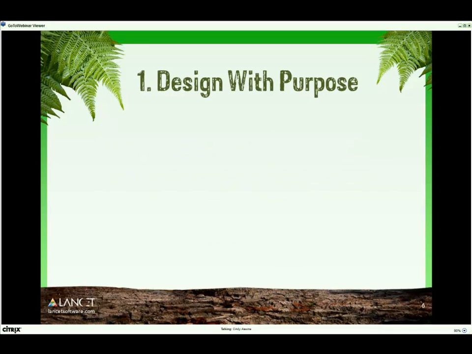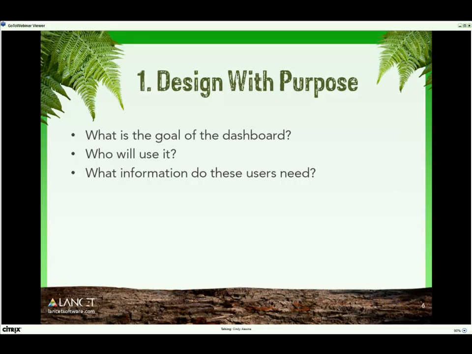Just like you wouldn't build a house without a blueprint, or go on a road trip without a few key highways that you want to take along the way, you wouldn't start a dashboard without knowing exactly what you're going to do. So to start off, you need to ask yourself, what is the goal of the dashboard? Who will use it? And what information do the users need?